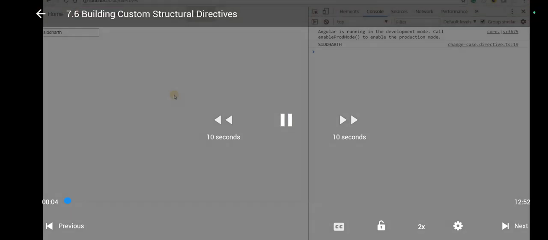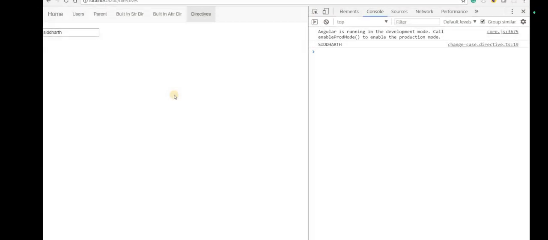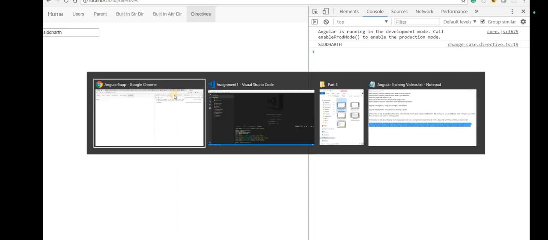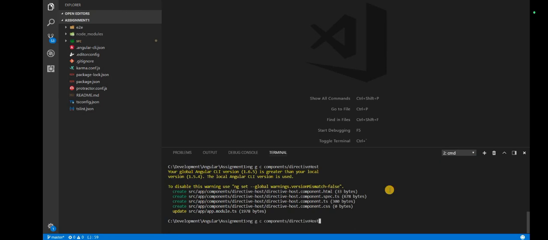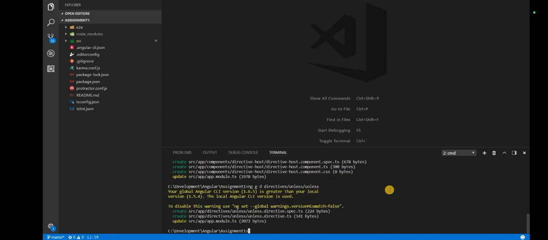So in the last section we created our very first attribute directive. Now in this section we'll create our first structural directive, a custom one. Okay, so let's create a directive file for it first. I'm going to call it ng generate d for directive, and in the directives folder I'm going to create unless. That is the name of the directive, and this will do the opposite of ngIf.